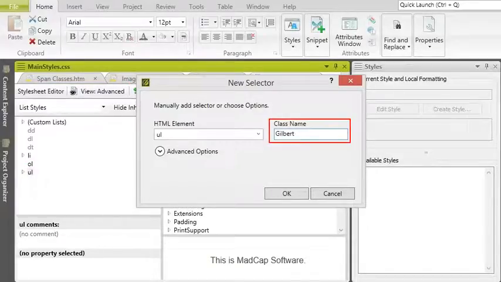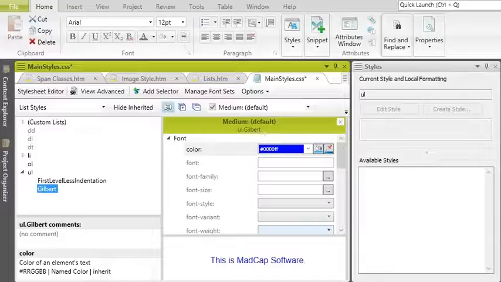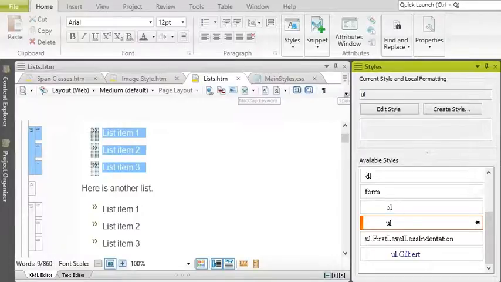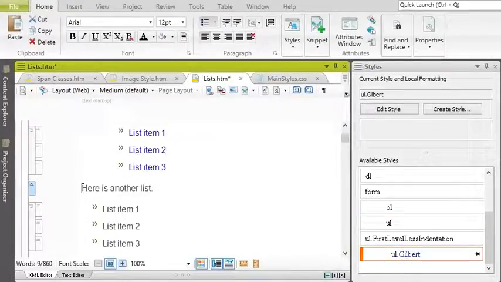Why not? In the advanced view of the style sheet editor, you change the font color to blue and the left margin to 50 pixels. After saving your changes, you go to your topic and click the UL structure bar. Now you can find and select the ul.gilbert style. You can use any of the methods that we showed you when we applied the tip paragraph style.